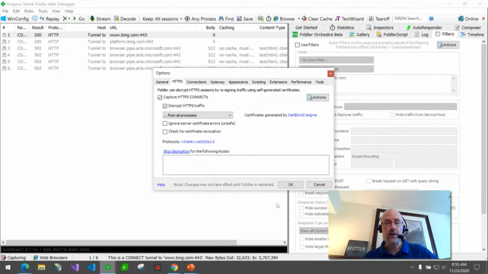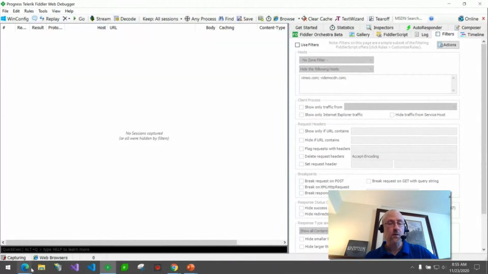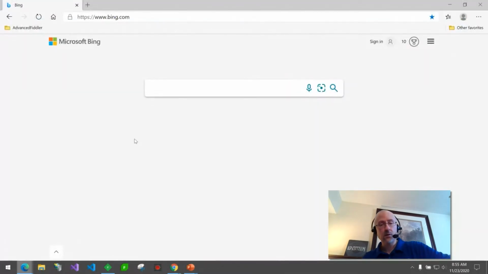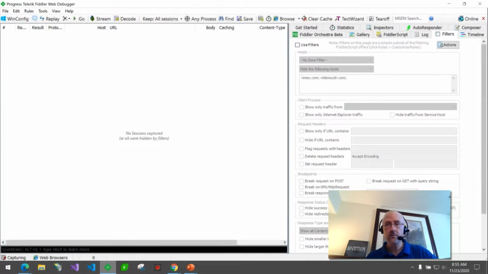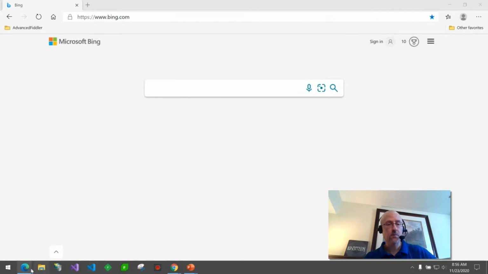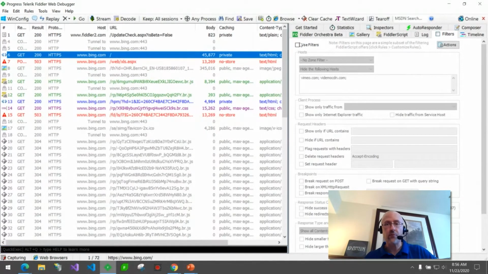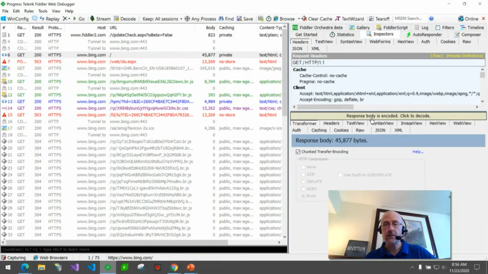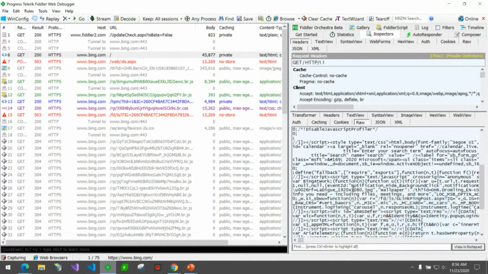So if I hit OK here, I'm going to clear this. And let's go back, and I may have to restart my Fiddler. We'll see if it makes me do that. So let's try that. Now you can see I'm getting the normal trace that I did before. If I come and look at the inspectors, I'm actually able to see all of the content.